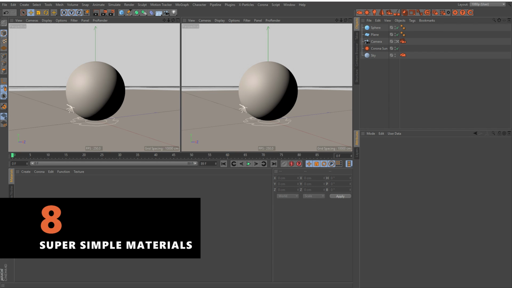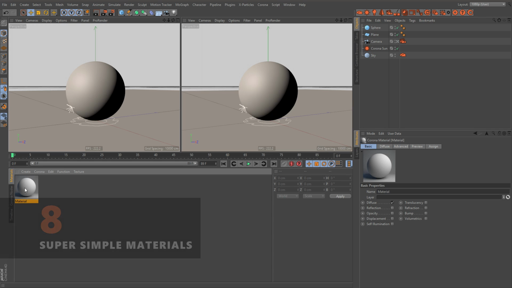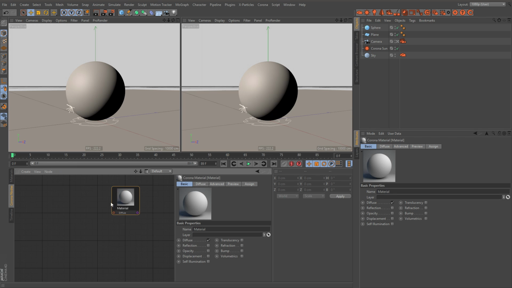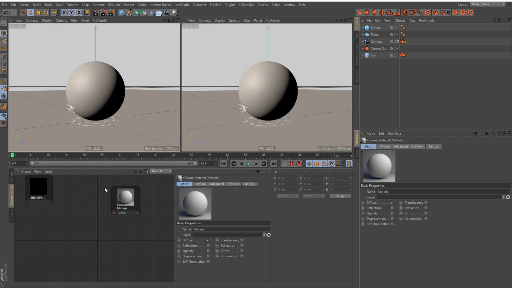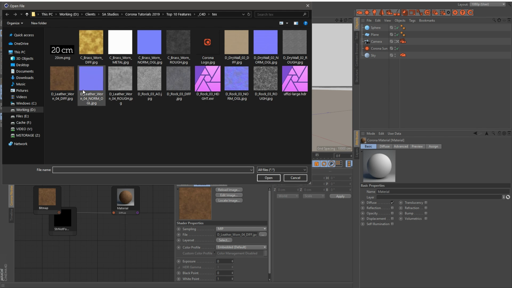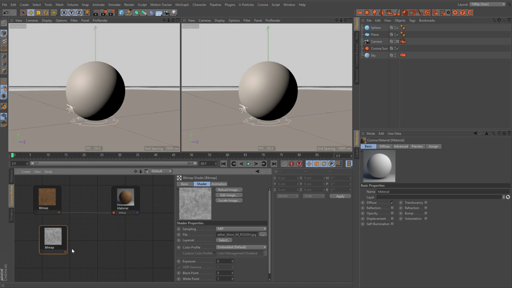Super duper easy material setup. Let's have a look at that. I'm going to go in here and create a new Corona material, and I'm going to drag this into my node view. And I'm going to right click here and go load image, and let's bring in this leather texture.